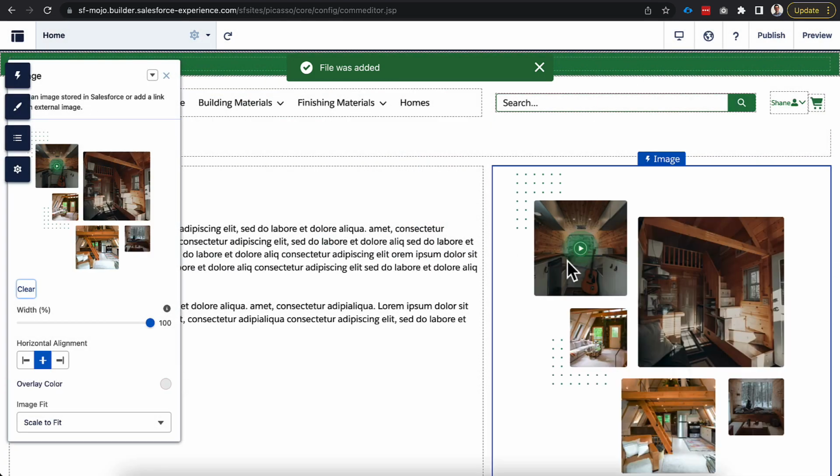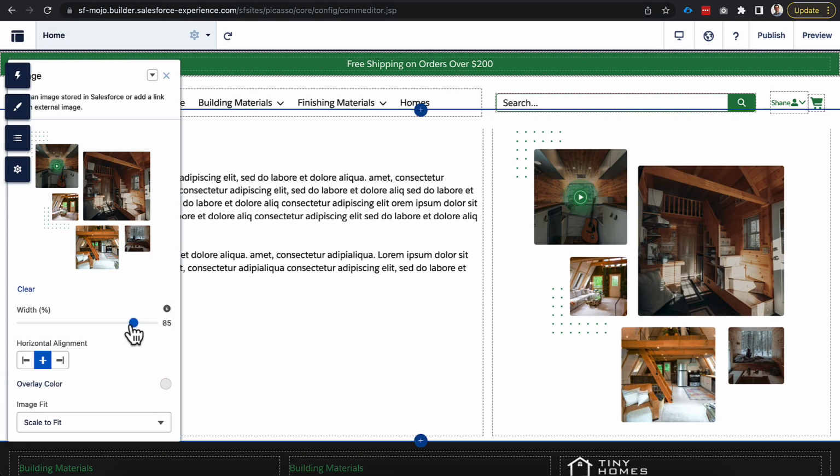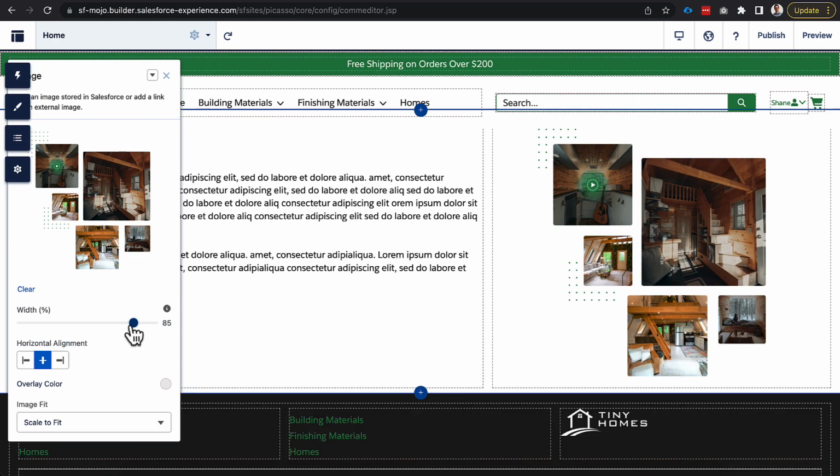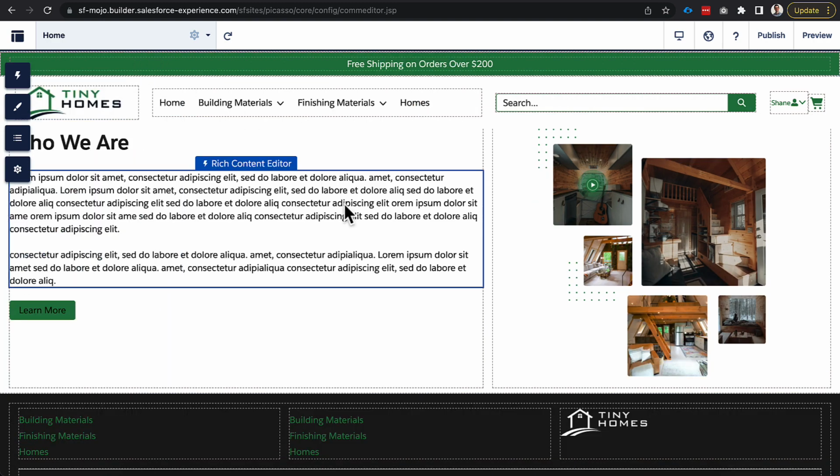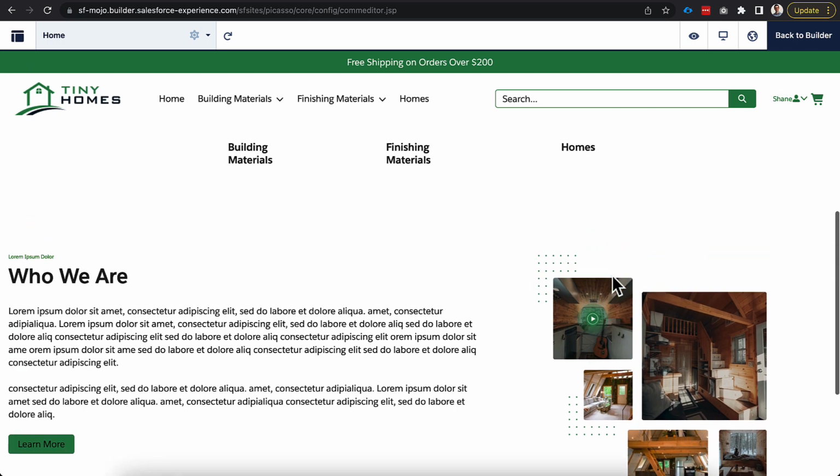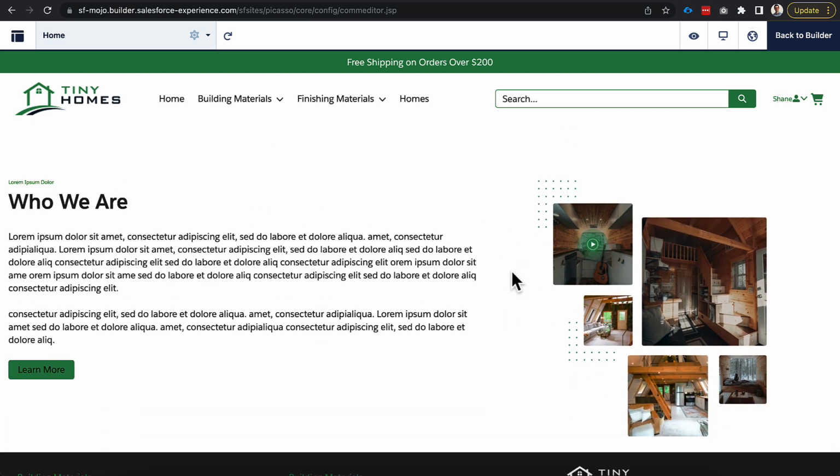And this will give us a nice little image to put on the left-hand side, and we're going to decrease it just a little bit over here, and yep, scale to fit. And now we can see that we have a little bit of a who we are section right here.